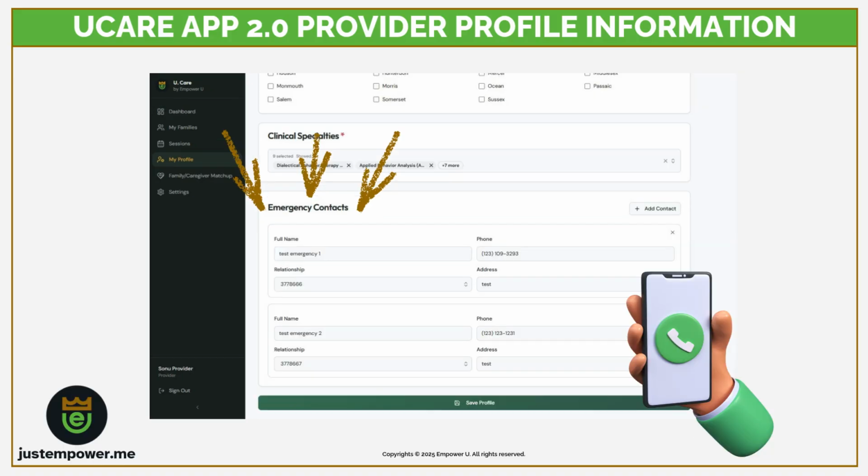And finally, the last section of your provider profile page is dedicated to your emergency contact. This is the individual we will contact if we are unable to reach you during an emergency. Please make sure that this information is up to date. Once you have completed this section, click on Save Profile.